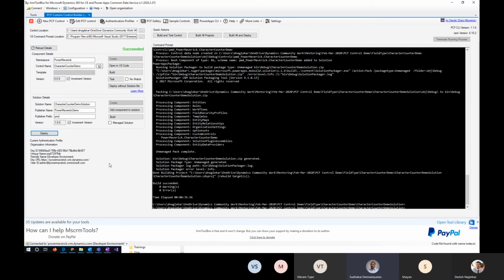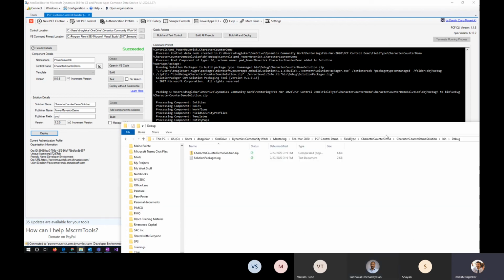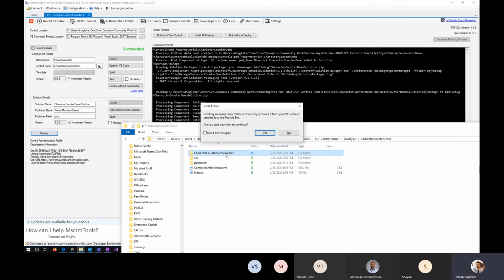Just in case you see an empty solution, just delete and recreate. You can always do that. You can always come here and say, okay, something messed up, I don't want this solution anymore. Or you want to change the name of the solution, let's say. So let's say I don't want to call this character counter demo solution. I want to call it something else. So I can always come to this particular location and delete this file.